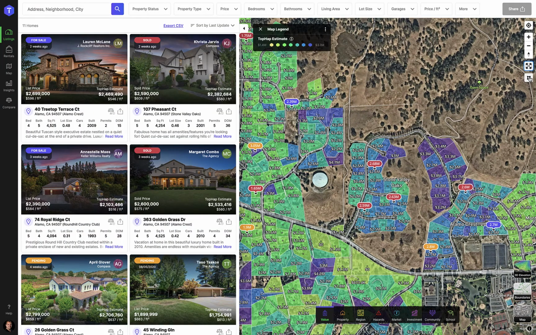The following button is the draw tool. This is where you can outline a region on the map to limit the search only to that area. To use the draw tool, first click on the button and then start clicking on the map to add polygon vertices. To finish drawing, either click the first vertex or press enter on your keyboard.